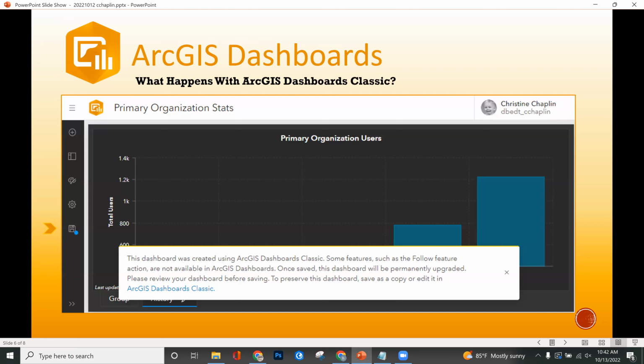Okay, here's a screenshot of what that looks like. So here's an example of a user who has an old version of Dashboards Classic. Okay, and it basically says, this dashboard was created using Dashboards Classic, and then it'll tell you which features aren't available, and it'll tell you that when you save it, the dashboard will be upgraded, and then if you wanted to preserve this dashboard, save or copy or edit in ArcGIS Dashboards Classic. So it gives you the options right here.